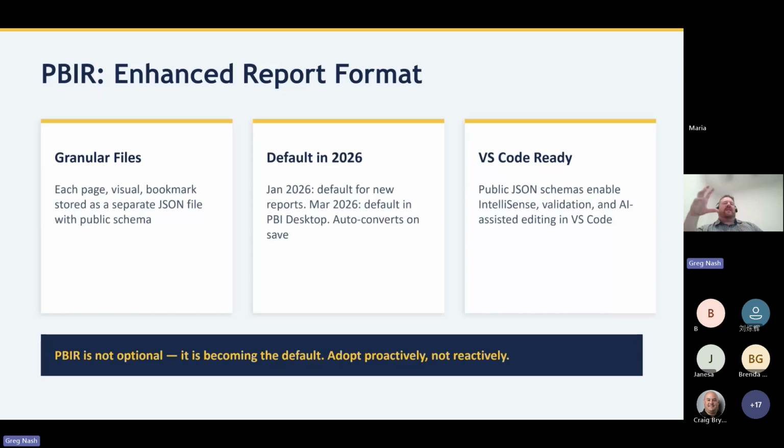This is on the visual side. So if you think the TMDL file contains all of your tables and relationships, your PBIR format handles all of the visual elements. So every page, every visual, if you've got bookmarks, they get stored as a separate file with a public schema, so that you can read that as just a JSON file.